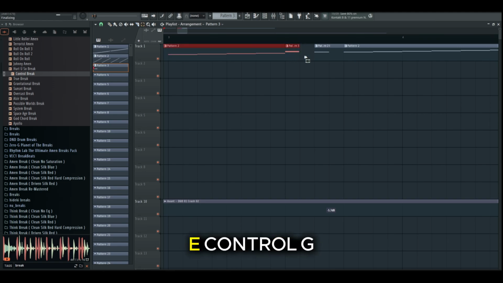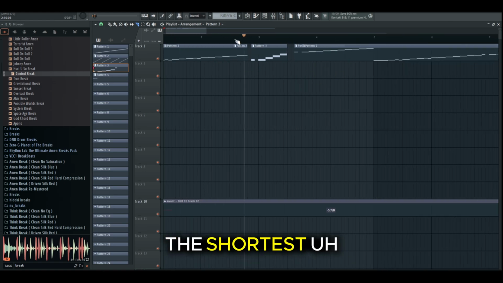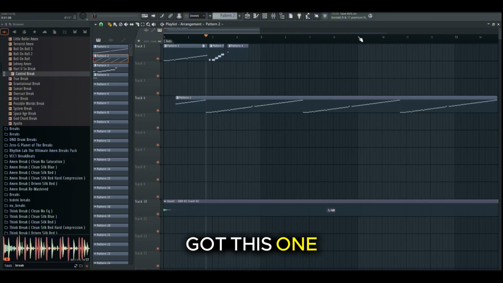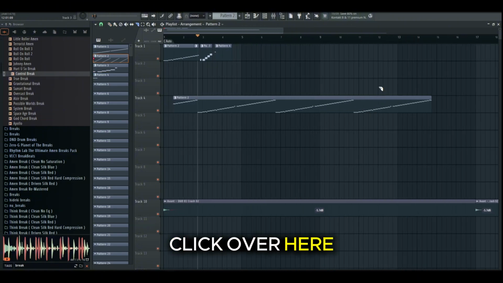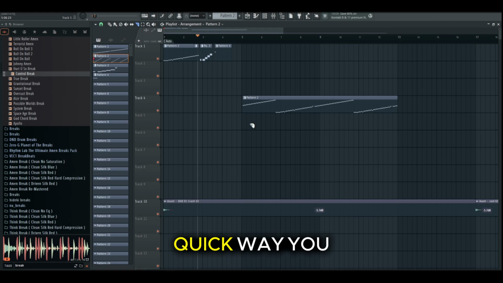Again, E, Control G. Cut the excess off. You can also hold down right click when you have the C tool on, and it will cut off the shortest amount left. For example, we've got this one. If I click over here with the right click, straight up and down, it will cut everything to the right off. Over here to the left. So for example, boom, boom.